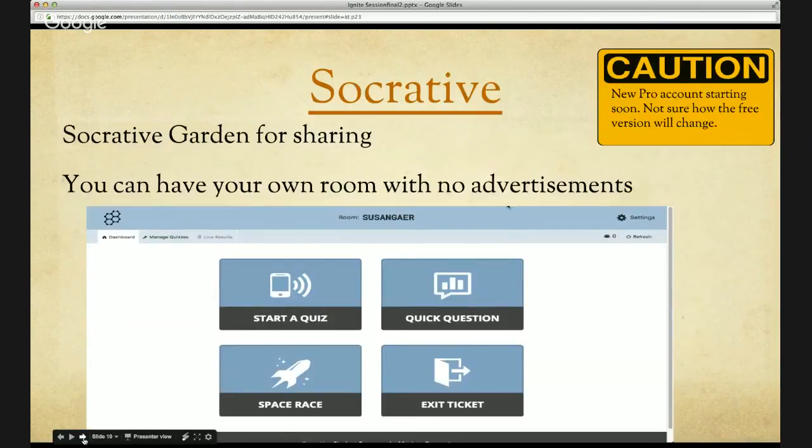Socrative has a very clean interface, and you get your own room. As you can see, this room says Susan Gare with my name. It's easy for students. You can only have one quiz running at a time.